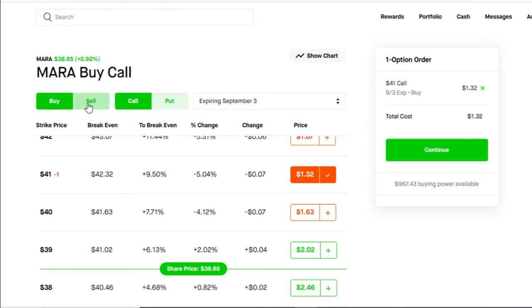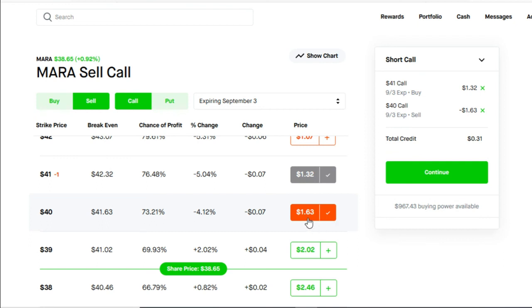Now we're going to go and we're going to sell a call against it, and we're going to go down a bit. This time we're going to choose the $40 strike price. I'm going to roll it down. Now for rolling it down, I'm going to receive $1.63, and the difference between the two is going to be $31 or 0.31. So in this case, I'm going to benefit by getting additional credit.